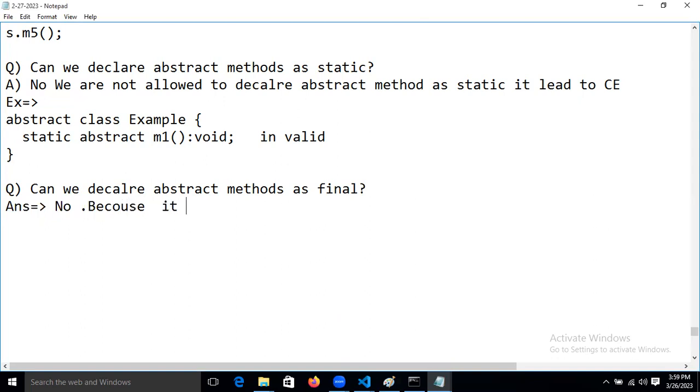Because it should be allowed to be overridden in the subclass, right? Overridden in the subclass.